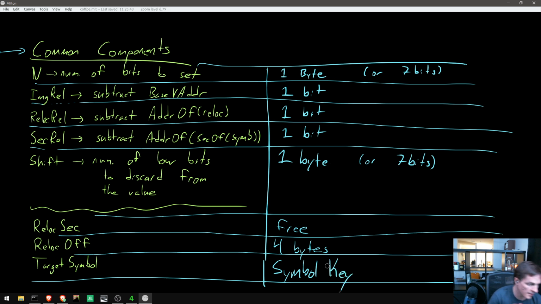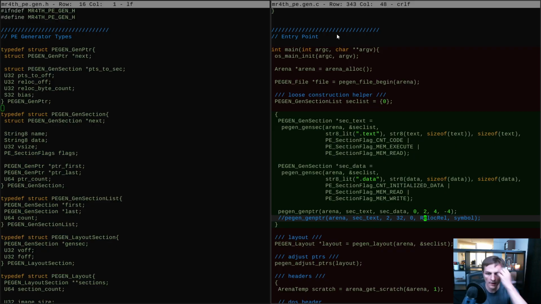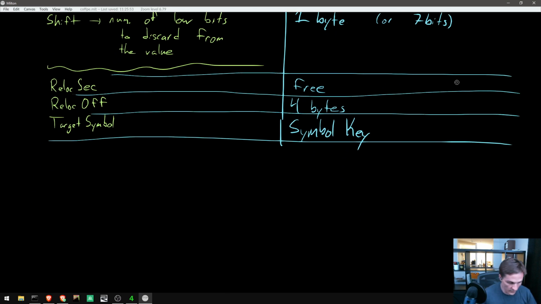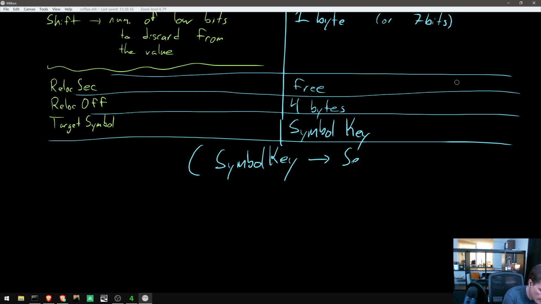It takes to create a symbol key in that case, I guess. All we end up doing with the symbol is answering a couple of questions, which is what section and what's the offset, which is what we had here, right? So something to note here: the point of a symbol key is to be able to get a section index and a section offset.